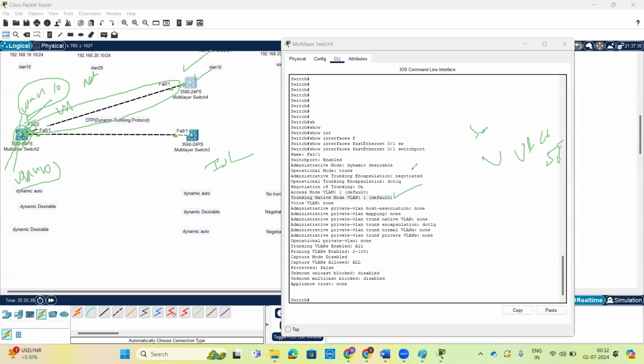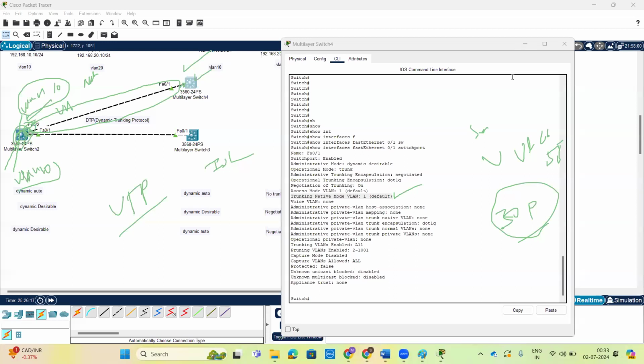Here DTP will periodically send messages every 30 seconds, and the native VLAN information will also be sent. Any questions? We finished our native VLAN also. If you have a question, ask me. Otherwise, we'll move to VTP. Have questions? Guys, no? Fine. So what is VTP?